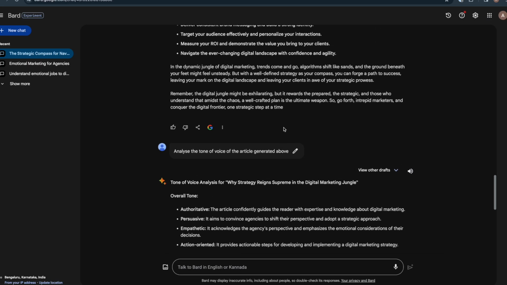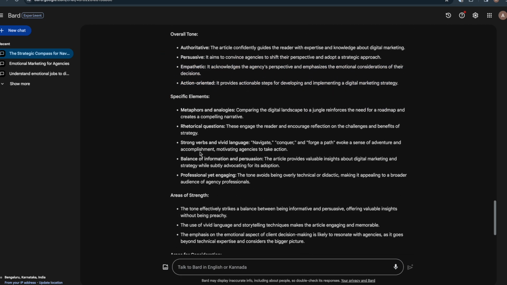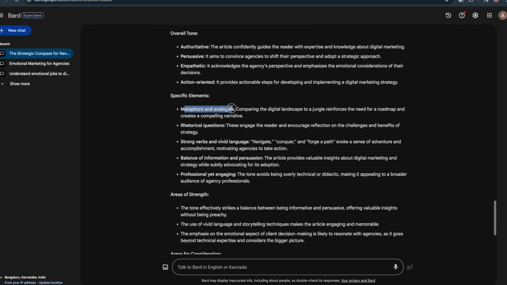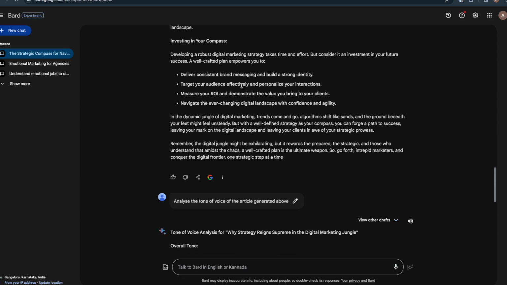But with Bard, what has happened is, if you see, it's given the overall tone, but then it's added these elements, right? Metaphors and analogies. I don't want metaphors. So you have to instruct Bard: don't use metaphors and analogies, don't use rhetorical questions. I mean, these are important things, right? If you don't instruct it, it sometimes will give you this type of stuff, which is not very convincing, frankly.